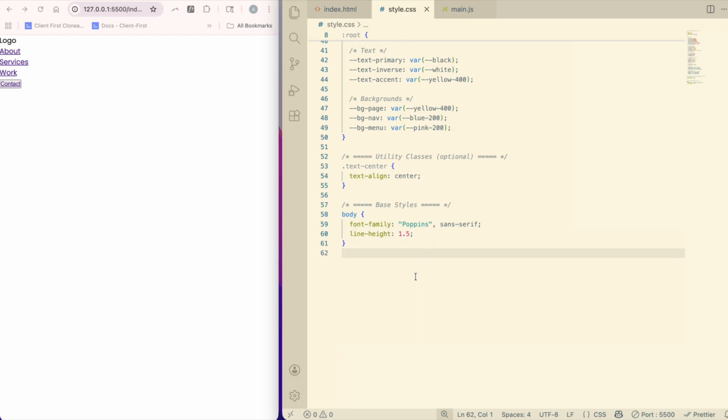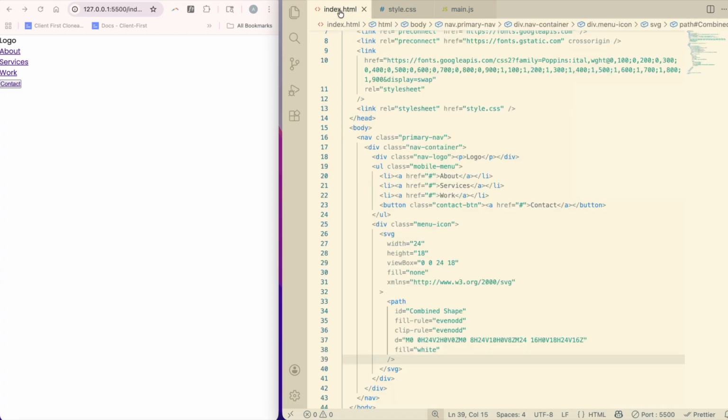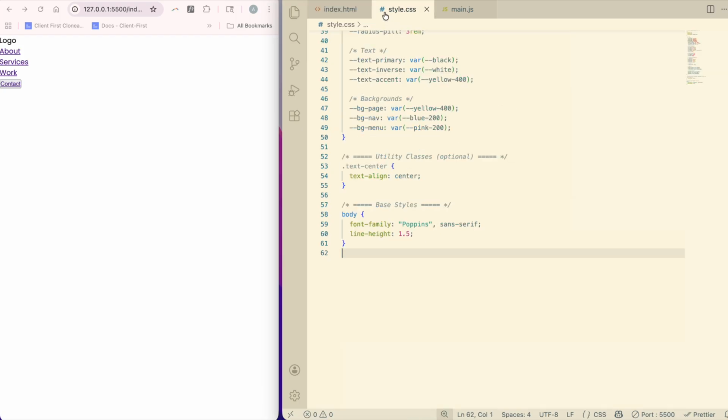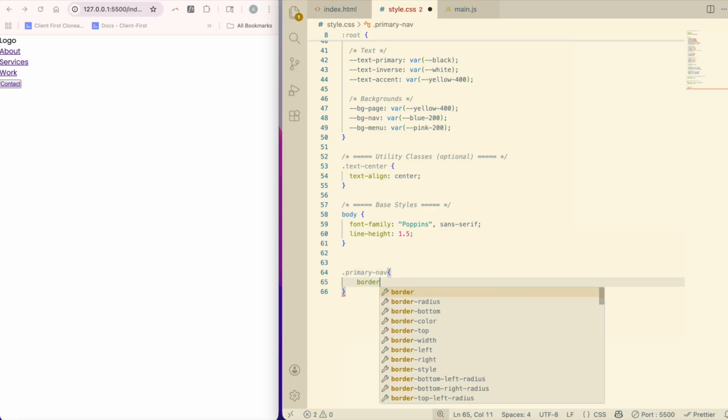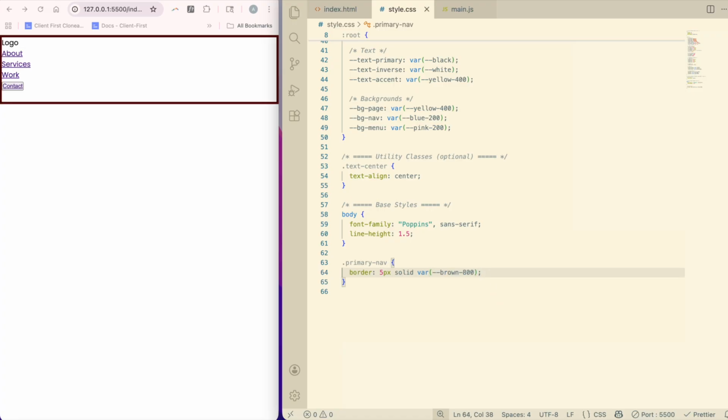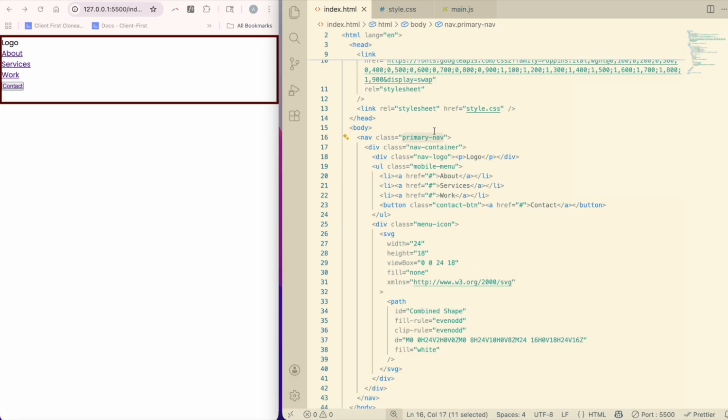So the first thing I'm going to do, this is what I do a lot of the times to help me visualize what I'm actually doing. I'm going to give this primary nav, I'm going to copy this. I'm going to come to my CSS and I'm just going to give it a border of let's do 5 pixels, solid, and I'm going to use my brown color that I have set up already, just so we can see what we're looking at. And it looks good.